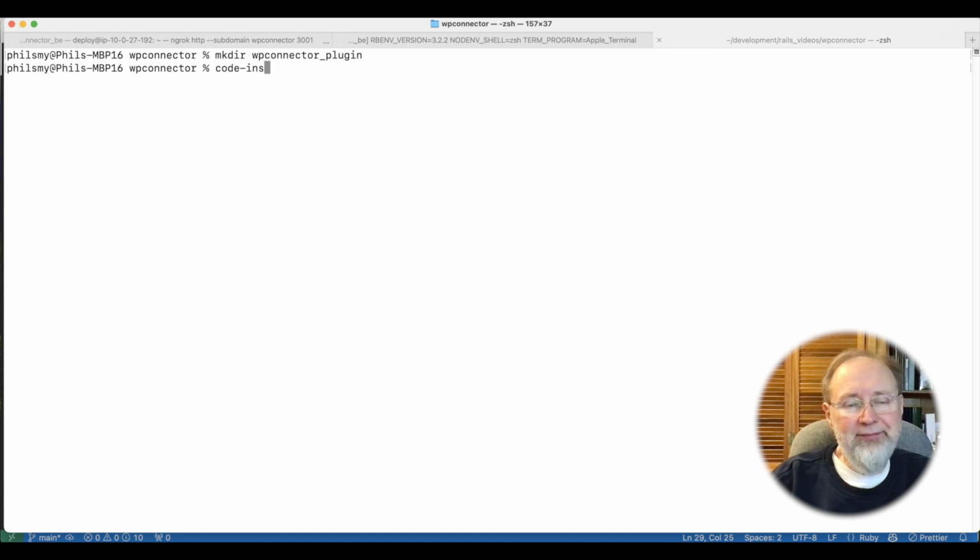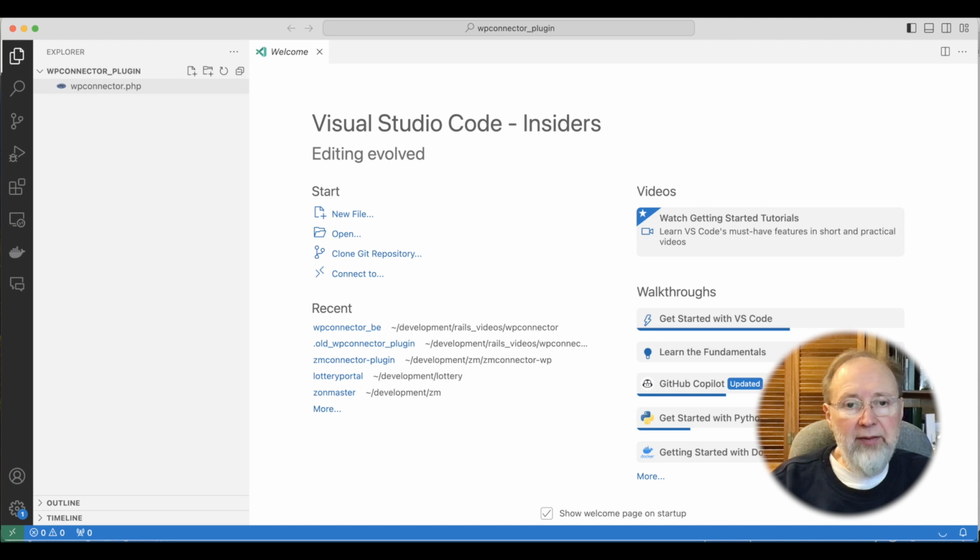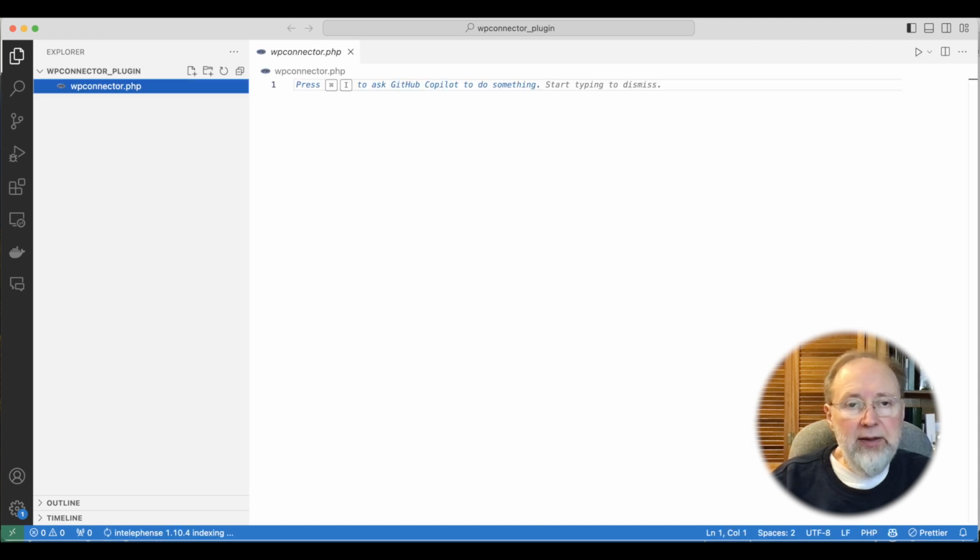Well, let's touch wordpress-connector-plugin, WP connector.php. Let's just do that for the sake of speed. And code-insiders WP connector plugin. Let's open this thing. There it is. So we have a completely blank file, as you would expect.